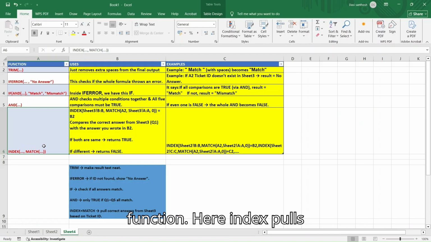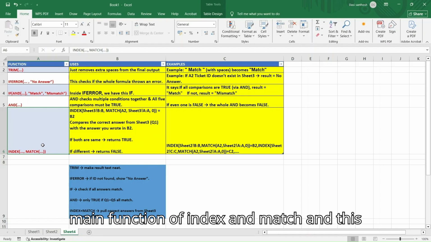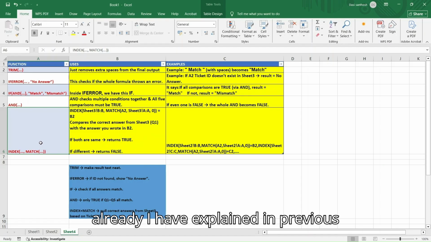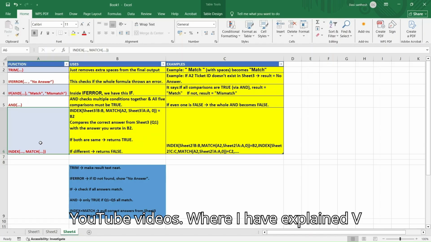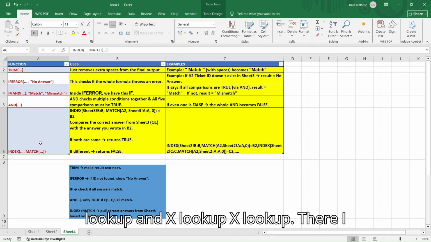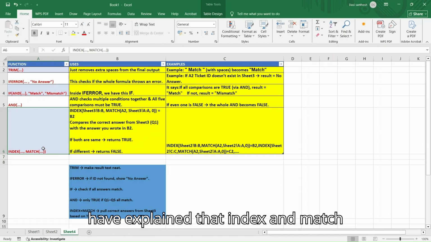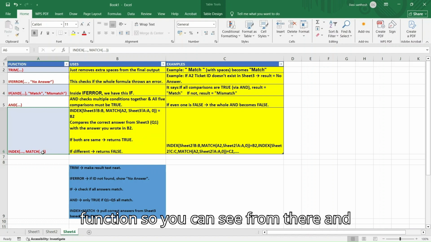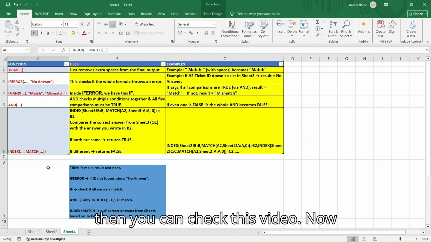Here index pulls each answer from Q1 to Q5 from sheet 2. So this is the main function of index and match, and I have already explained this in previous YouTube videos, where I explained VLOOKUP and XLOOKUP. There I have explained the index and match function. So you can check this video.